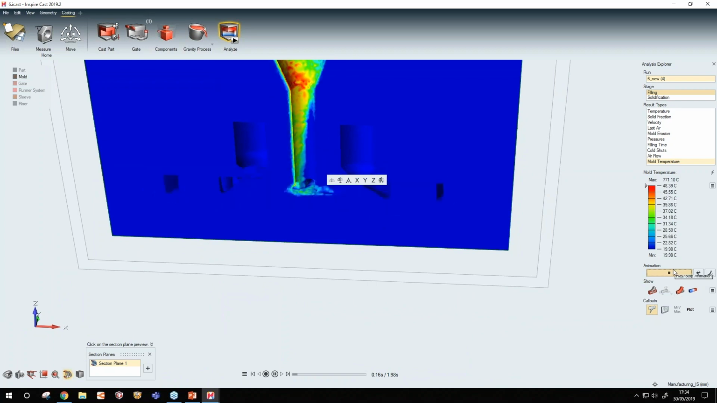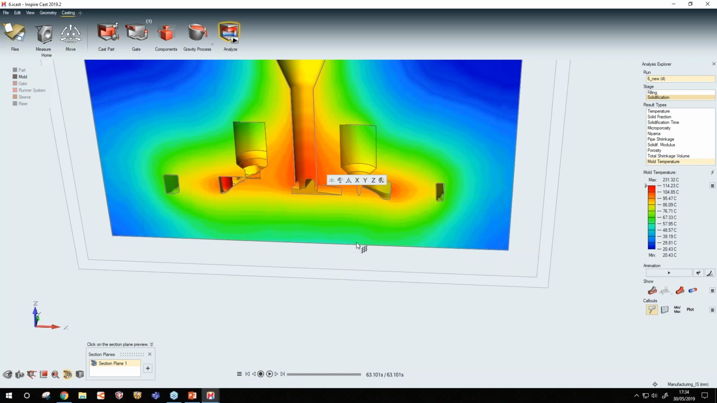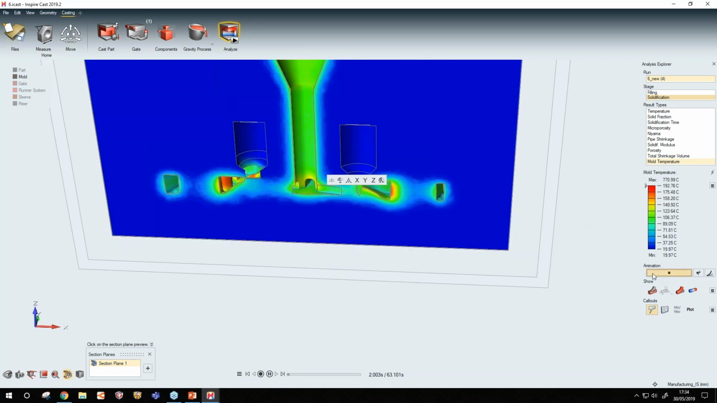Okay, once the material arrives, we can check the temperature of the mold, and of course after filling, we can check the solidification of the wall model. And we can again see how the temperature of the mold evolves and how the temperature of the part evolves. Let me turn on the part, the gate, the runner, and the sleeve.